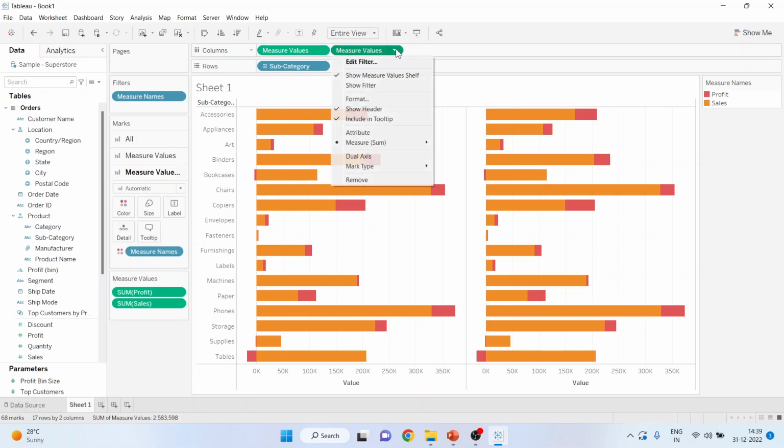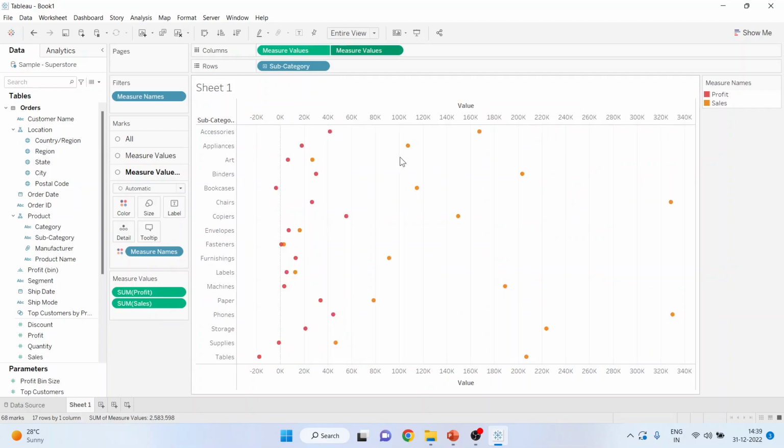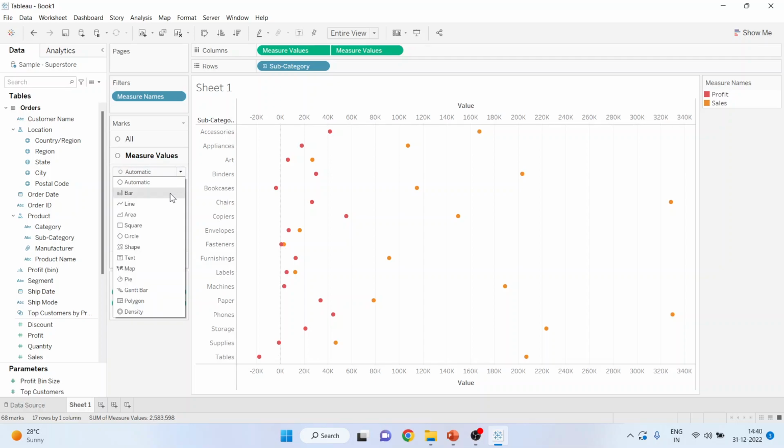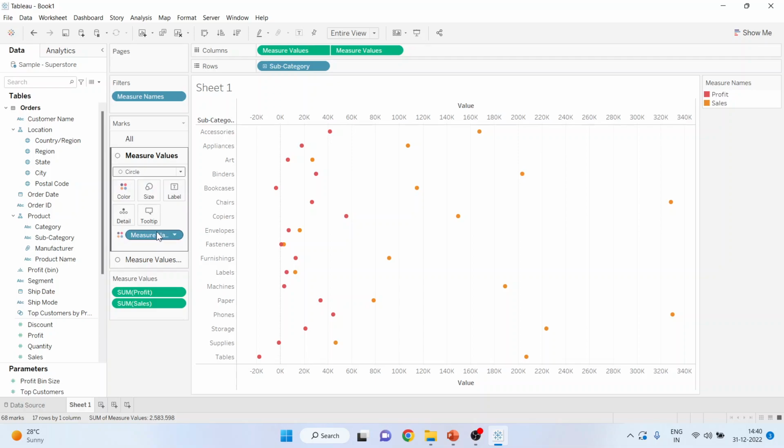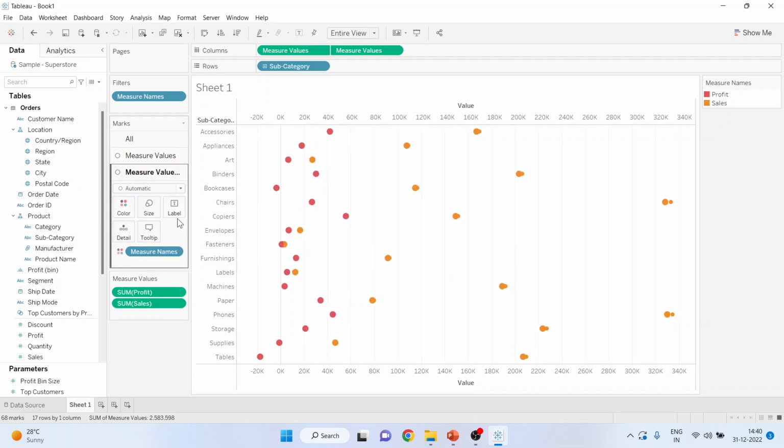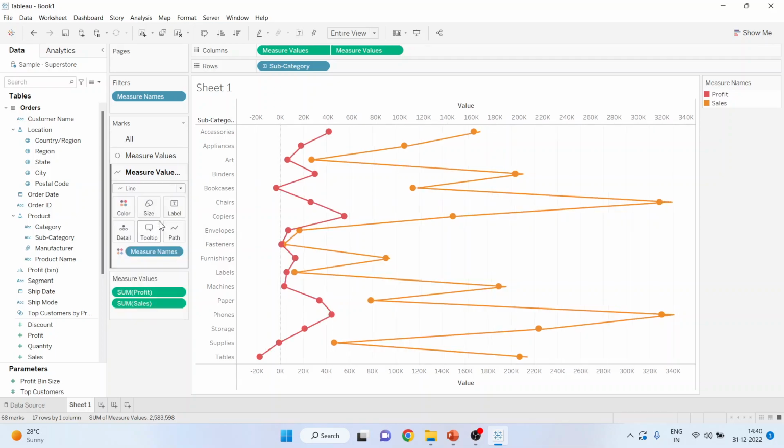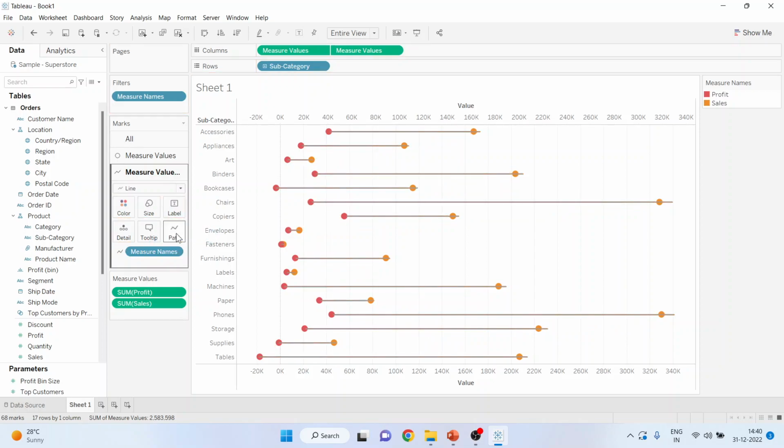Now click here and convert this into the dual axis. So you will get the dots. Now you have marks for measure value 1, similarly measure value 2. So keep this on circle only. Increase the size a little bit. And in the second measure, convert this to line. Now select the measure names from here and drop it into the path.